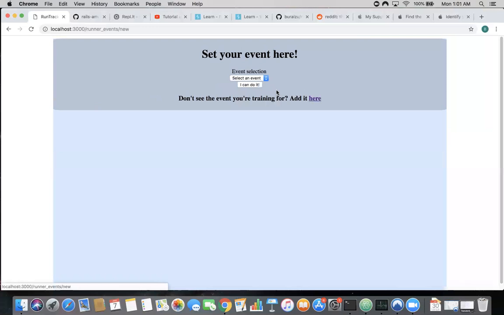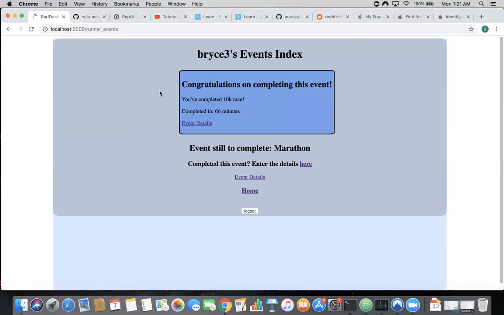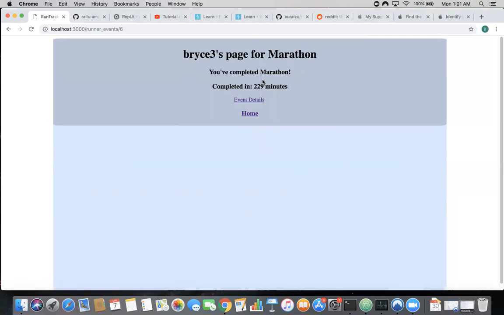I'll go ahead and set the next event to one that I know other runners have done here in this particular database. So we're training for the marathon. You can check out my events. You can see that we have nice congratulations on completing that 10K, and we still need to complete the marathon. So we'll go ahead and do that. Got that done. That was a bit longer than the 10K.